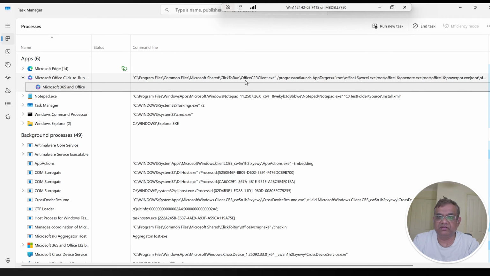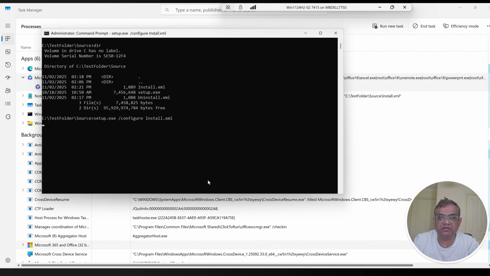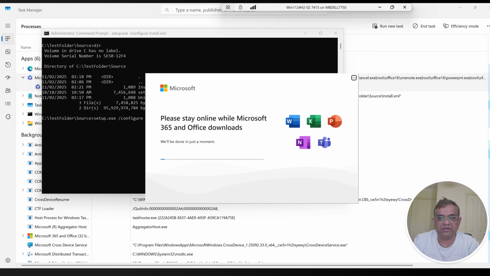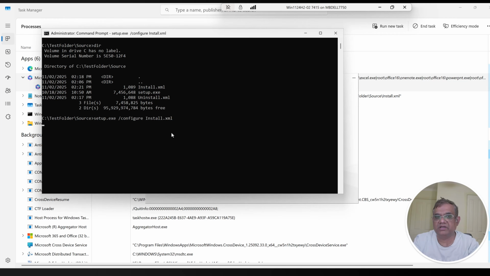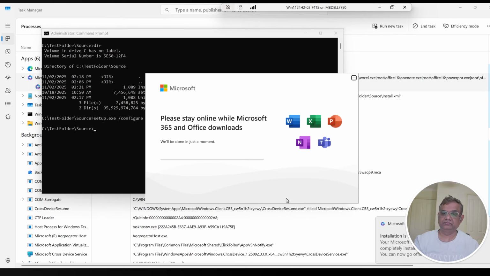So yes, I can see that Office click to run client.exe, all those parameters which are required for the installation has been taken care automatically. We just specified a very basic command, setup.exe /configure install.xml, and the installation is happening. And this is going to be our install command. Similarly, the uninstall command will be setup.exe /configure uninstall.xml. We can test that as well in this Windows 11 device before actually creating the Win32 app.